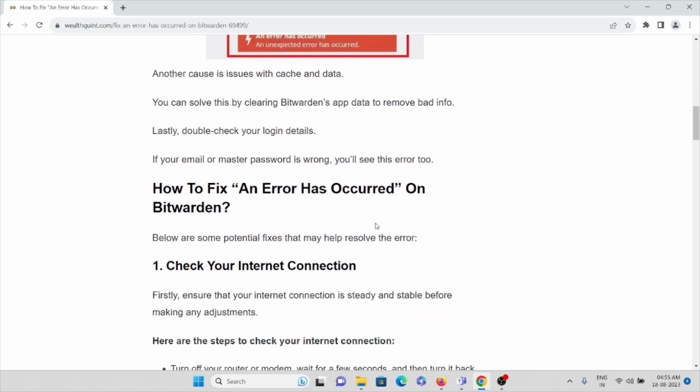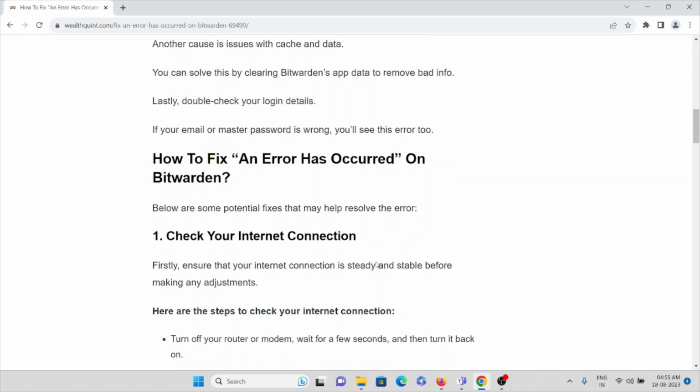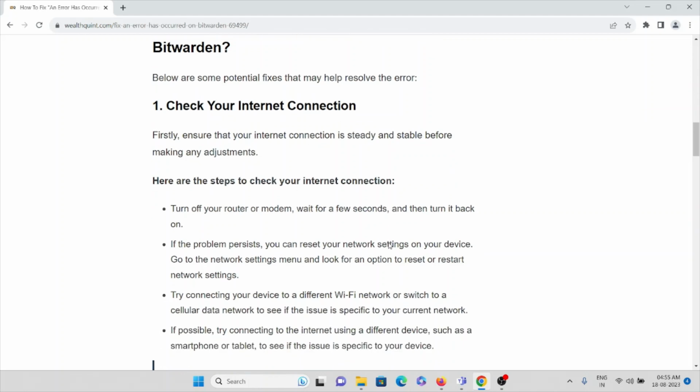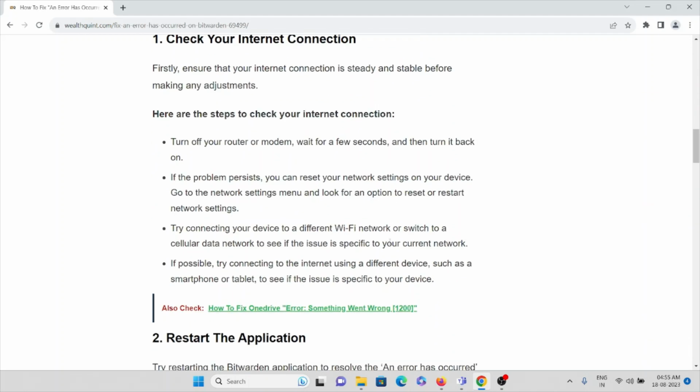Okay, so let's see how to fix this kind of error. How to fix an error has occurred on Bitwarden. The first method is to check your internet connection. Firstly, ensure that your internet connection is steady and stable before making any adjustment. Here are some of the steps which you can follow to check whether you have a stable internet connection or not.